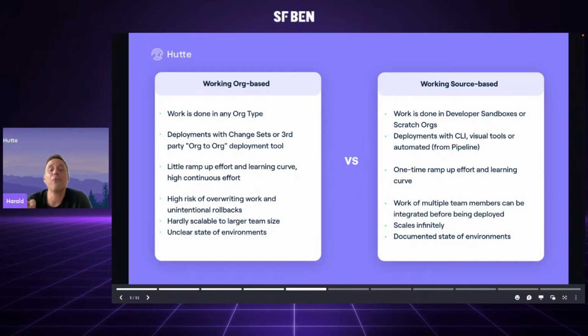When we look at the effort, working org-based is obviously quite tempting from a learning curve perspective. It's quite easy to get started: spin up a sandbox from your production org, start working, and then use change sets to move work from A to B. Working source-based comes with a bit of overhead. You need to understand some core concepts of Git, and my goal is to introduce you to them today during the call. But it obviously comes with a lot of advantages.